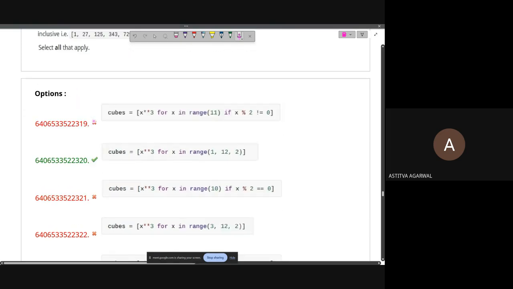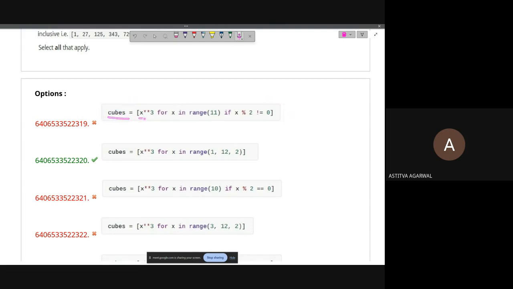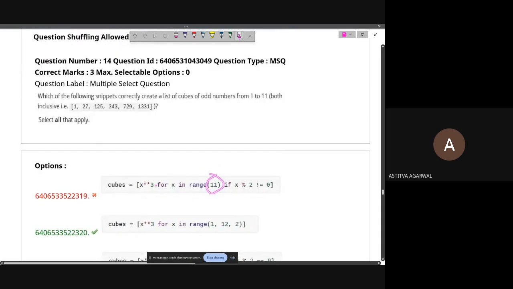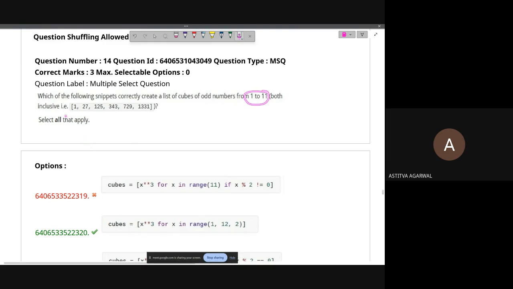Okay, so first, let's see this line. In this, we are telling it to cube the element, that is, these two multiplies are the exponent power. This means x to the power 3, so x to the power 3 for x in range 11. Okay, so it is saying range 11. That would mean we have to include both 1 and 11.